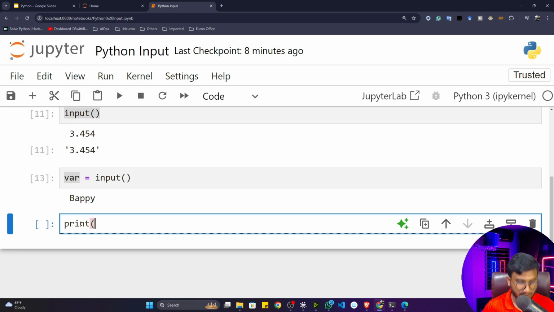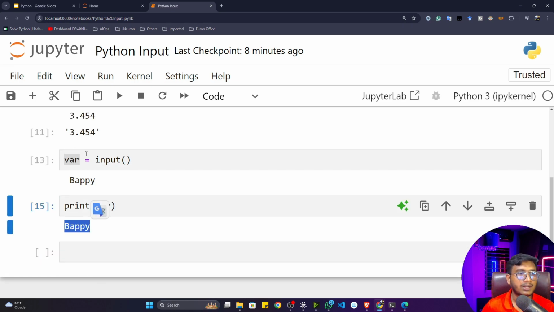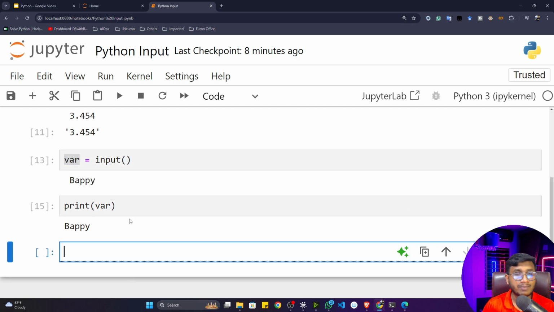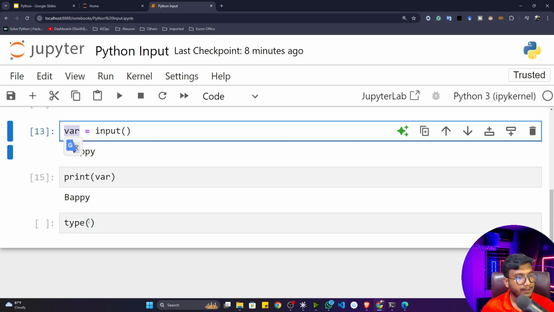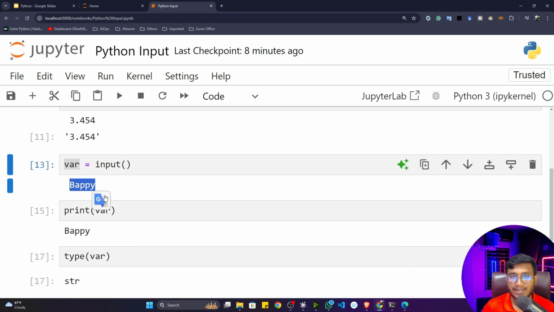Now if you want to see the output, you can simply print this variable. I'll use the print function, and inside that I'll pass this variable. Now see if I execute, Bappy is printed. Now you can see that I'm able to store this data inside a variable. But here one very important thing I want to tell you. Let's say I check the type of this variable. You'll see that it's a string type, because Bappy was string type data.